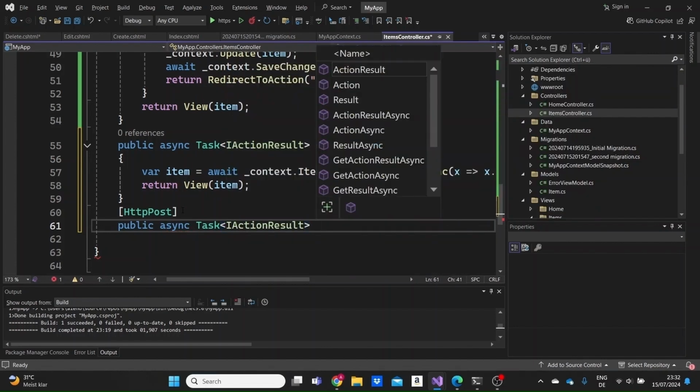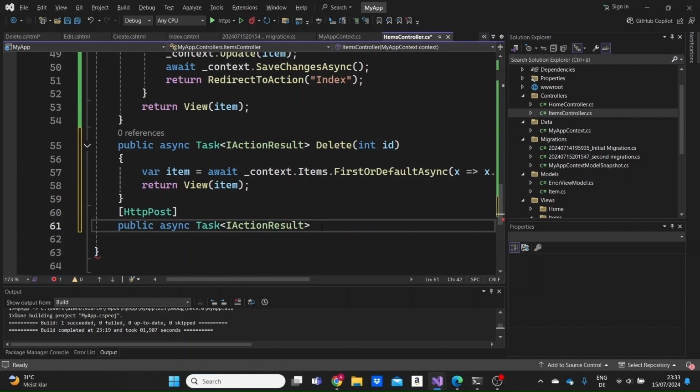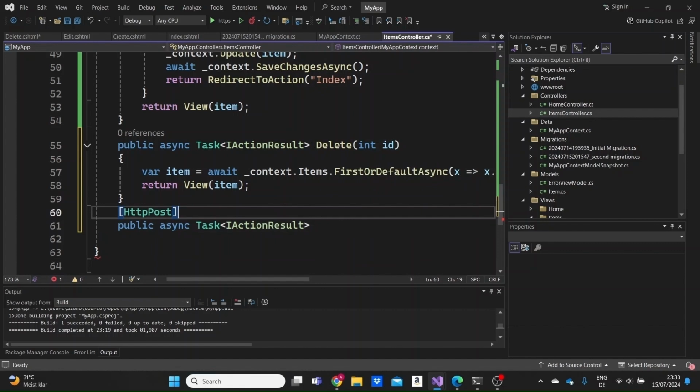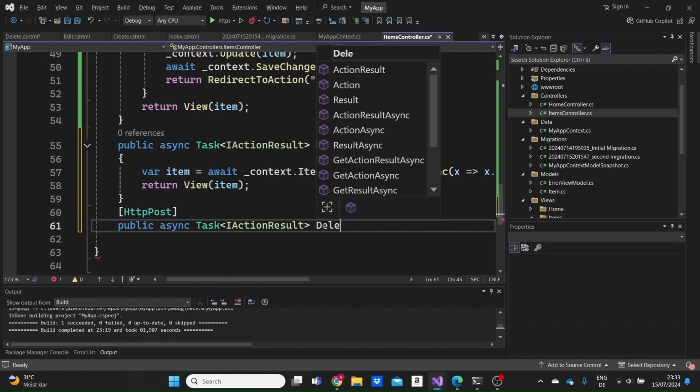IActionResult. And this method will be good to be named delete as well, but we cannot name it delete because we already have another delete method, which in this case will contain the same parameters. So when we have two action methods that have the same name and the same amount of parameters and the same name of parameters, we cannot have these methods with the same name. For this reason, I'm just going to name it delete confirmed.